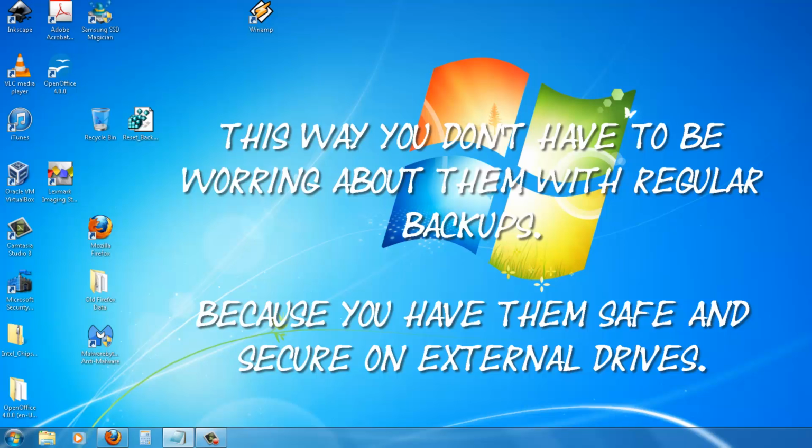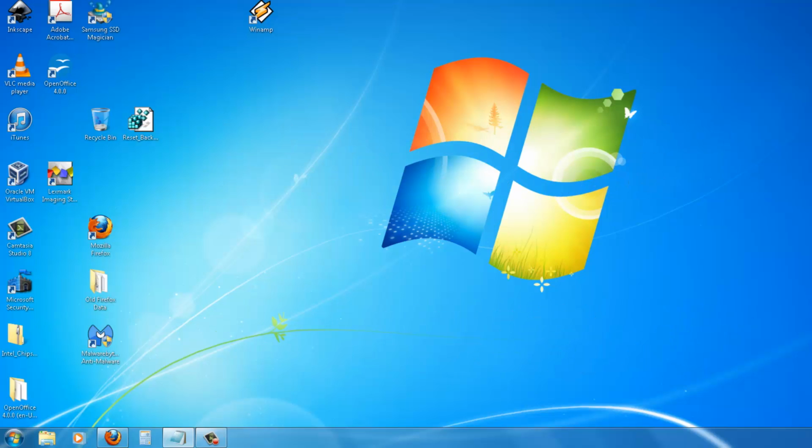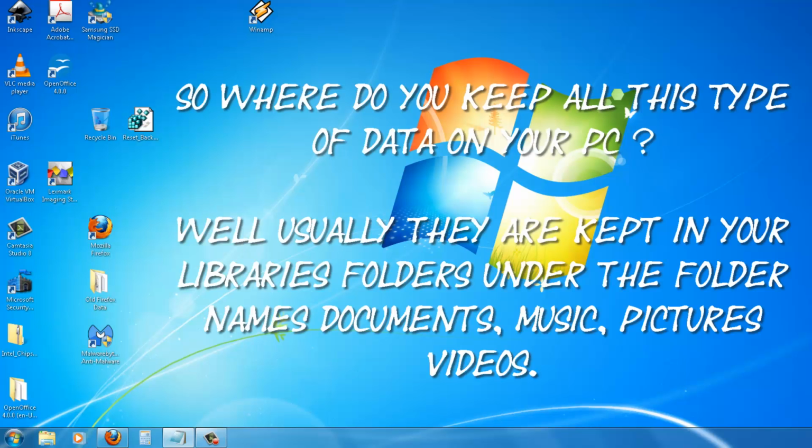And in this way, you don't have to be worrying about them with regular backups, because you have them safe and secure on external drives. So now, to do this type of backing up, this would be the cut and paste method, or the copy and paste method. And I mentioned it in the last video. So let's do that now.